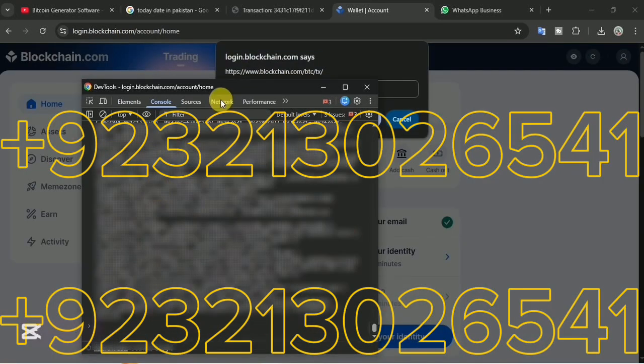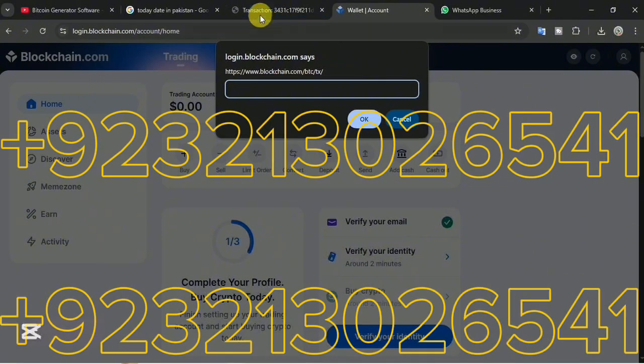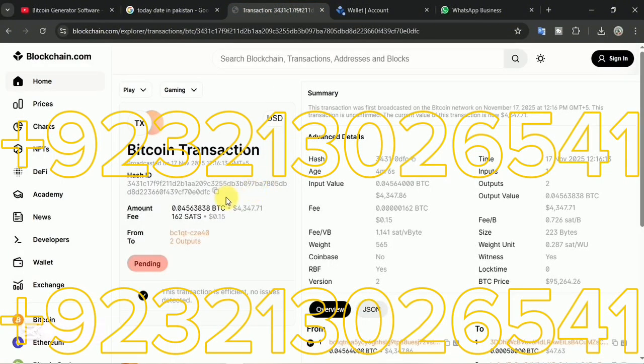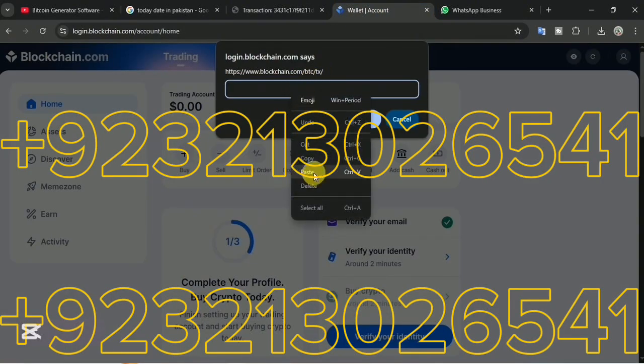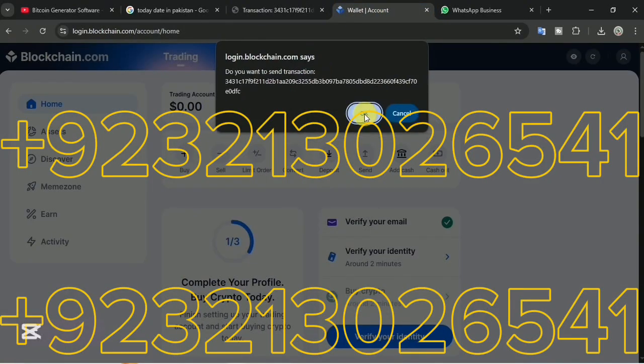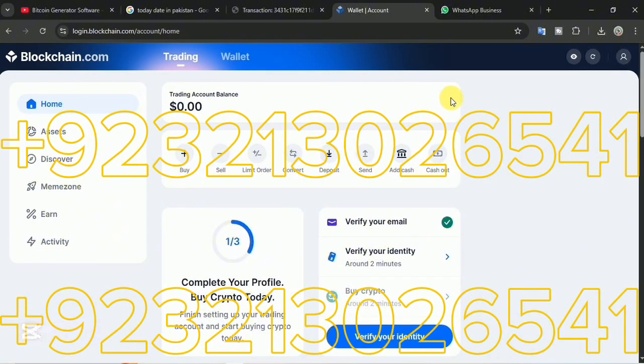As you can see, that box opens here, and I need an unconfirmed hash ID that I have already selected. 0.045 BTC. Okay, it has something for $4,347. Okay, I'm gonna paste this here and click OK. Then as you can see, what's that? I can't read that. Okay, then again OK, once again OK. All done. You just need to click refresh the balance and then see the magic.